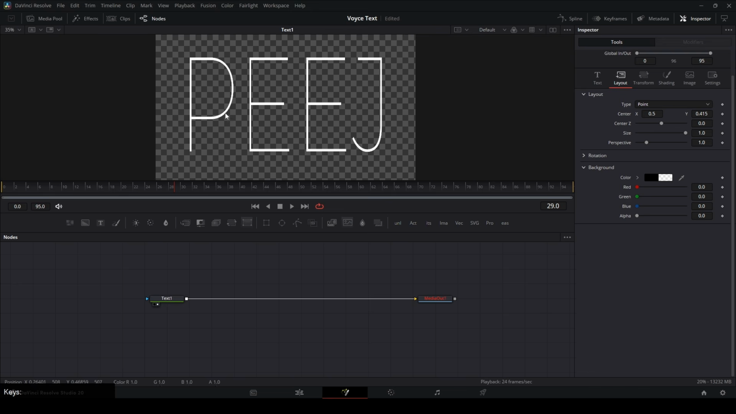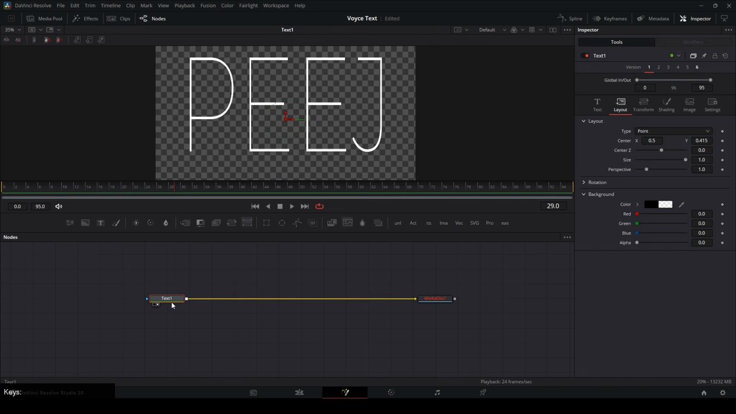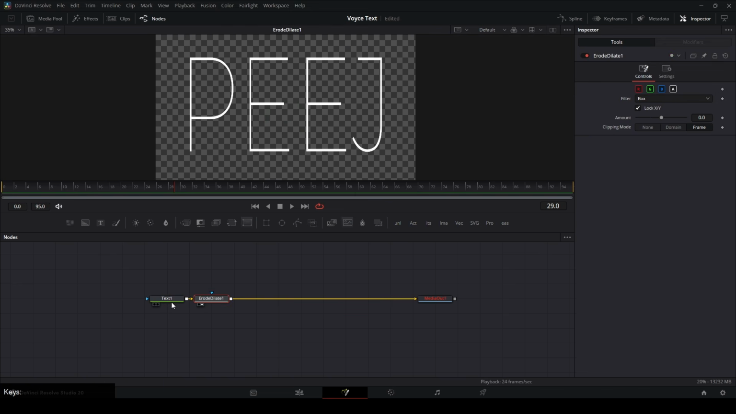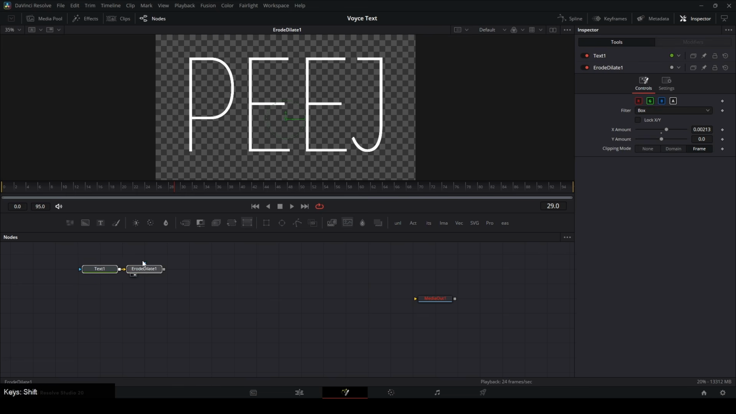And it's a little bit not thick on the other side. So we can just take another Rod Dilate, view that, and then change it from Lock XY and then increase the X a bit so it is even on both sides. So that looks pretty good to me. I'm just going to take this and save this over here.